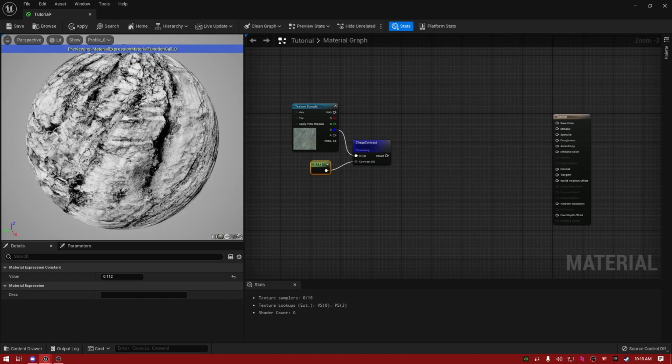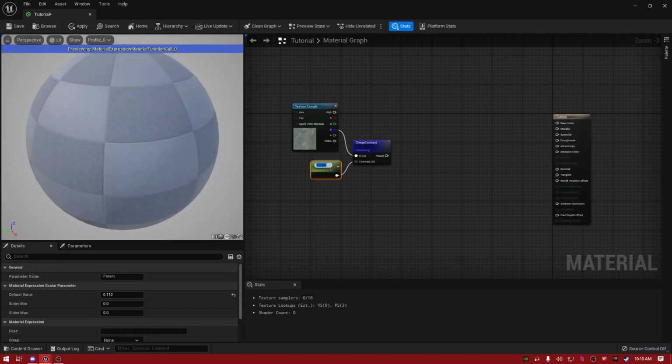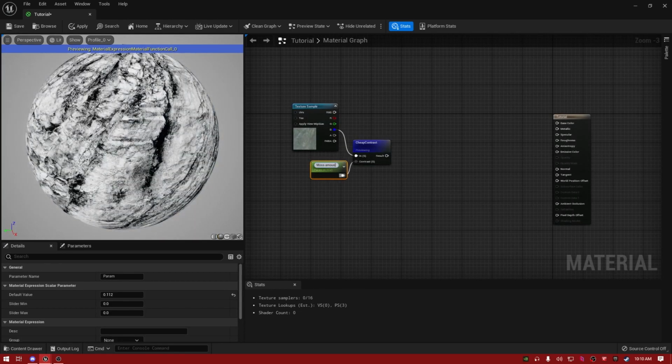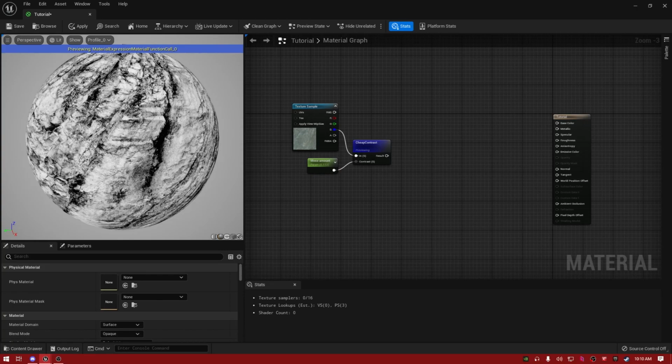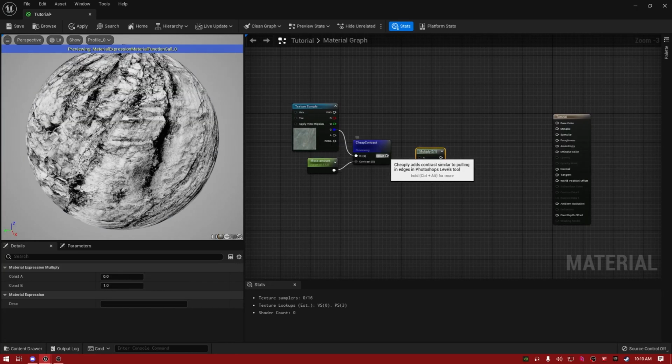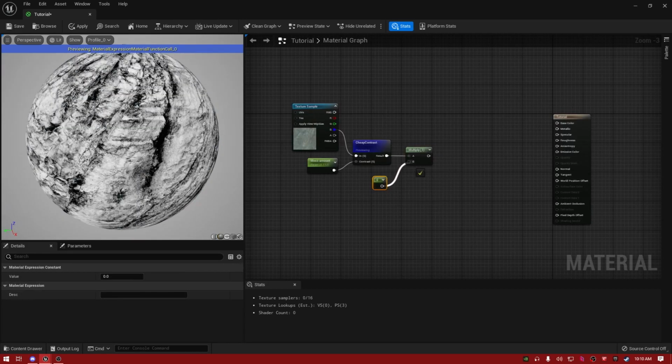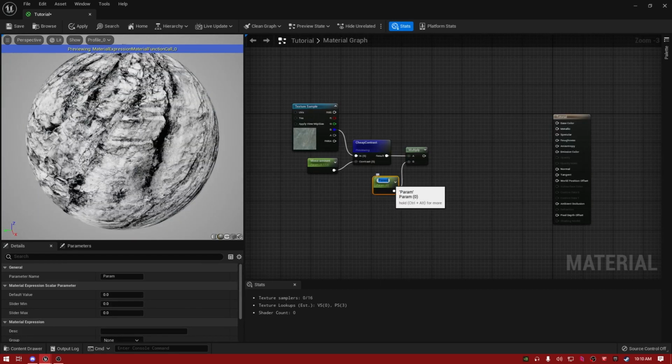So the value of zero or black is going to be the moss amount. So I'm going to right click, convert it to parameter, and name it moss amount. With that done, what I do next is hold M and left click to bring a multiply node, plug it in, and get another scalar. Now this one will control the rock intensity. So I'm going to right click, convert to parameter, and type in rock intensity.